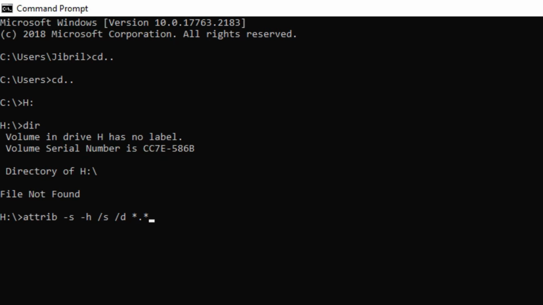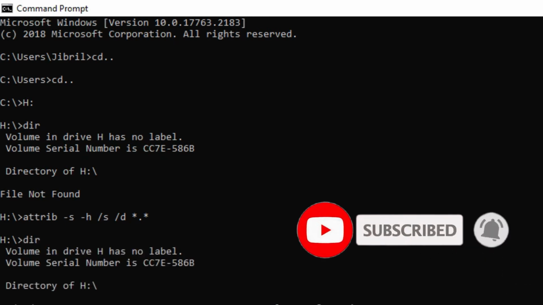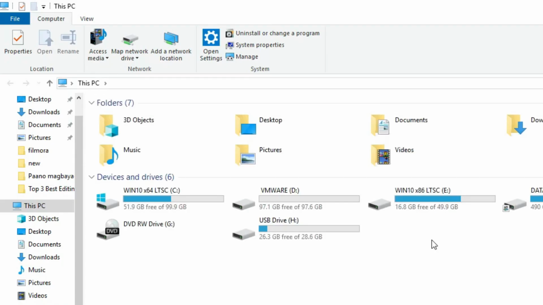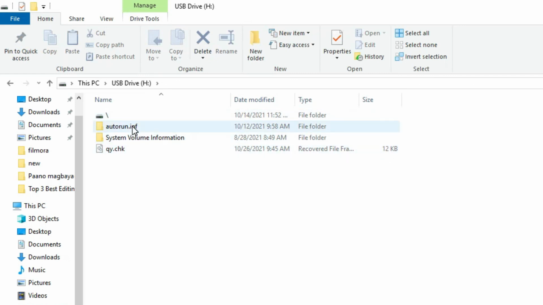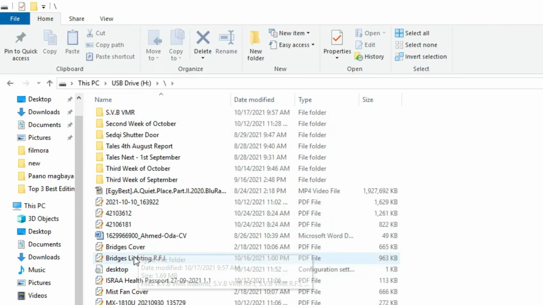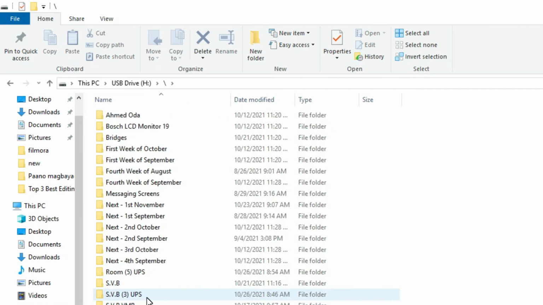So we are going to check if the files are now visible. Just type dir now. As we can see, alhamdulillah, all files are now visible and all files are now restored on your drive. You can see the files are now restored in our USB drive. So we're going to open the USB drive. Now all files are visible. So it's simply that, guys.